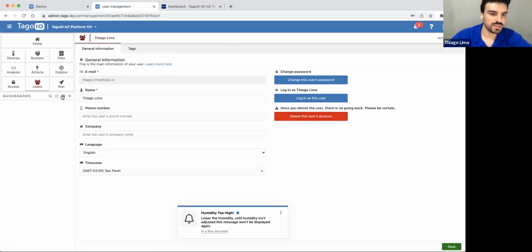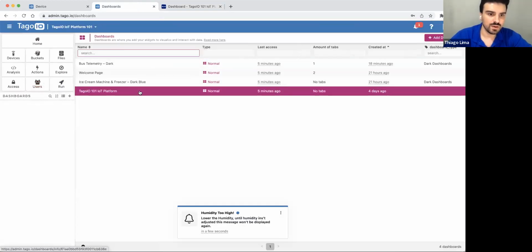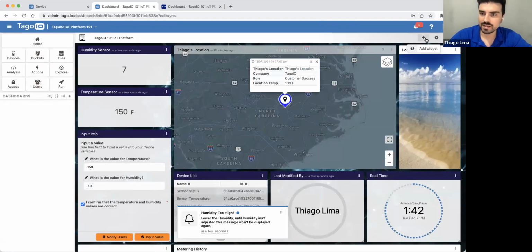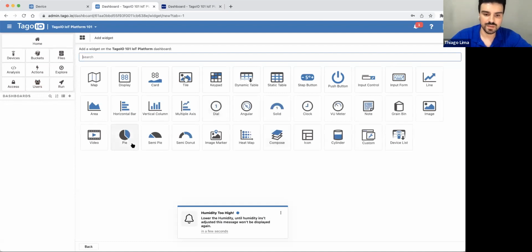So if I go here to my dashboard list, for example, on the TagoIO IoT platform, I can add it, and I can select any one from the list here. Oh, there it goes. There's my alert right here. Humidity is too high. Lower the humidity until temperature isn't adjusted. This message won't be displayed again.